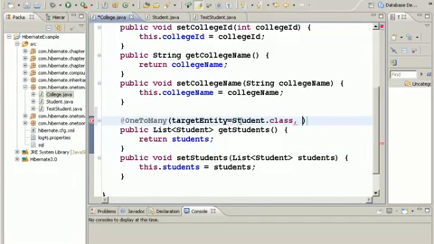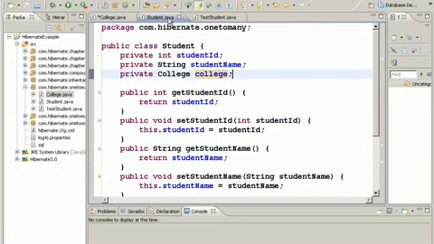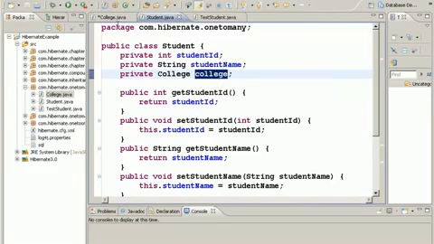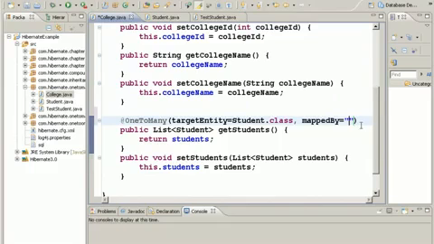The next property is mapped by. Now for this mapped by property, we need to go to the student class and see how the college class is represented in the student class. It is represented with this object name college. So this is the name we have to give in mapped by.